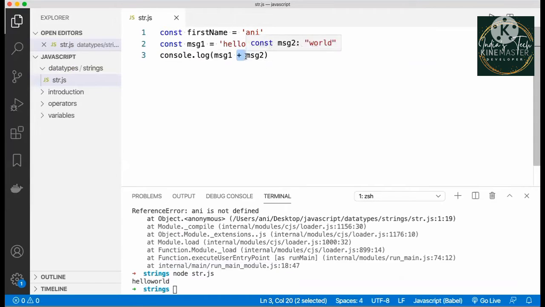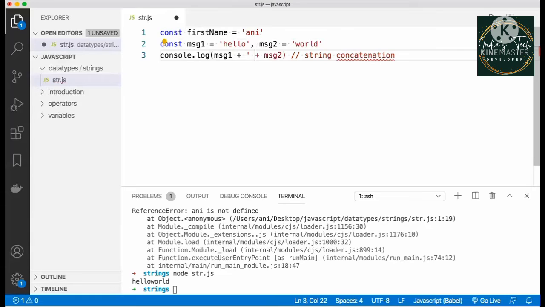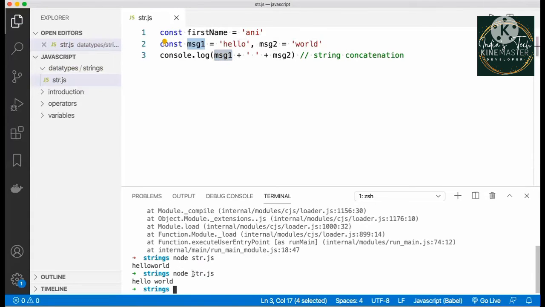Now the plus operator, as we learned earlier, is an arithmetic operator. If the values before and after the plus are numbers, it will do an addition. If they are strings, it will do concatenation. It's called string concatenation. So I can add two strings. But what if I want to provide a space? No problem. I can add another string containing a space between them. I could do something like message 1 plus a space plus message 2. When I come back and run the code, I now have hello world.